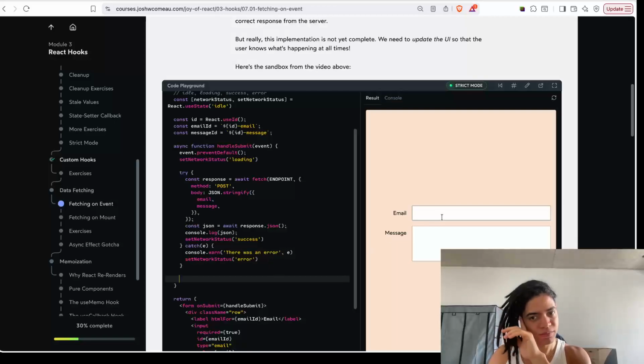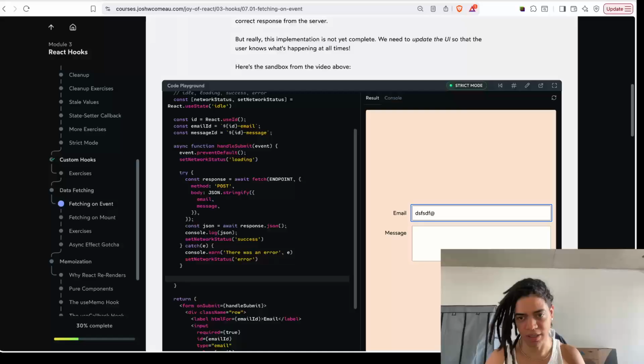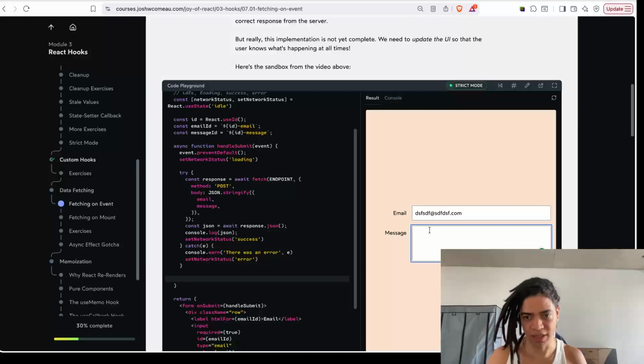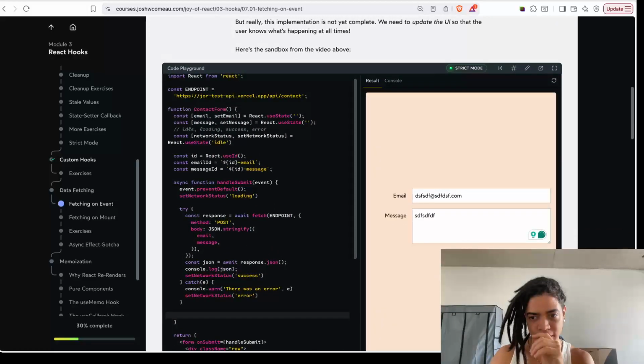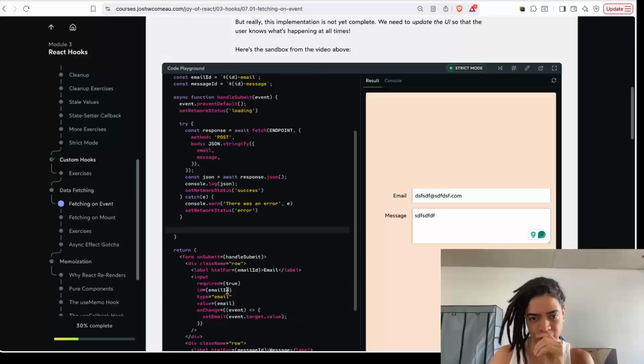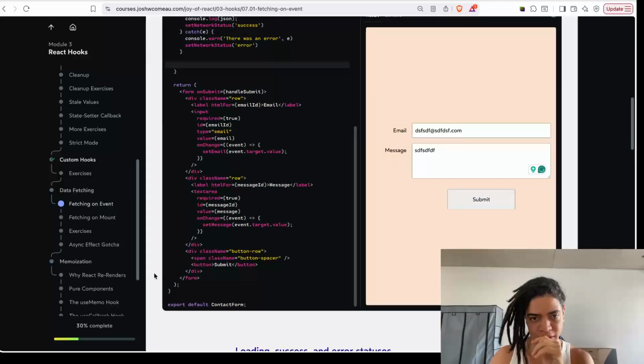So if I do this and say I'm going to send an email, and I'm going to leave these validations to be handled by the browser input, I'm going to say any message. I'm going to trigger that. So the submit is not triggering anything here. That's great.